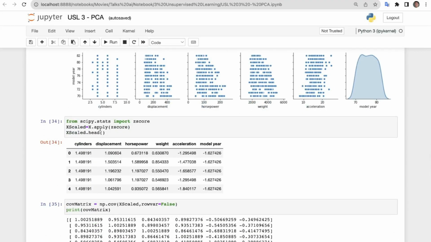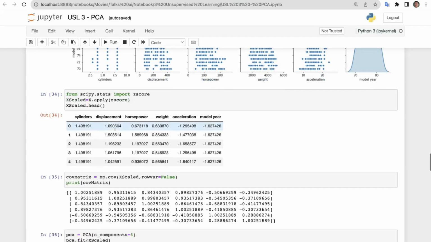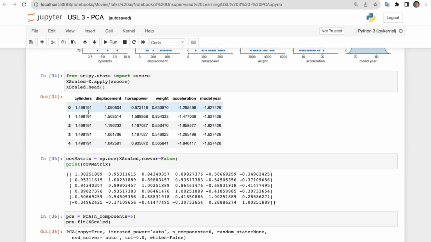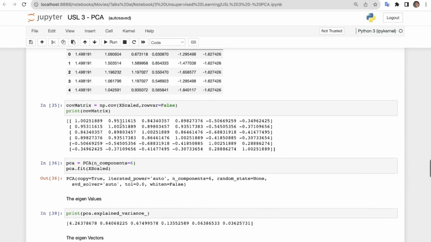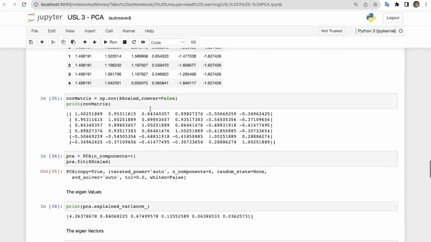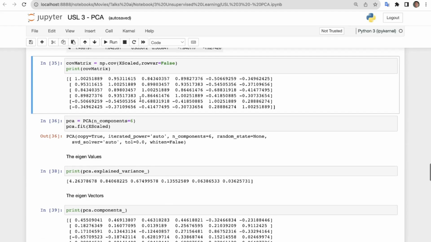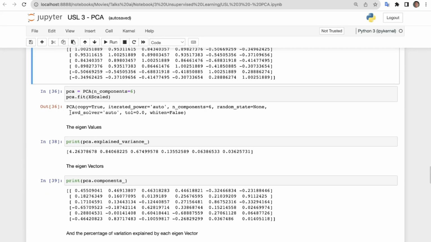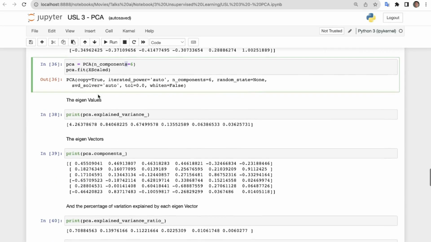Now from scipy.stats import zscore, x_scaled equals X.apply(zscore), x_scaled.head(), right? So here we are getting the head for that. Now cov_matrix equals np.cov(x_scaled.T), rowvar false, print cov_matrix. So here you can see all the matrix that we are getting. PCA equals PCA. Now applying the PCA function, passing n_components as 6, PCA.fit on x_scaled. So here the PCA will be fit.